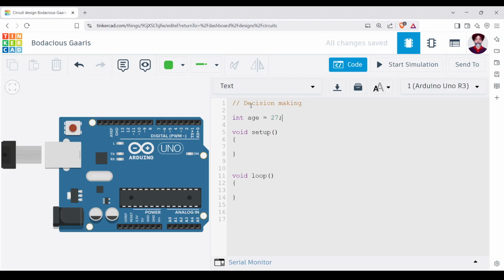So what does this mean? I've created a variable called age, which has a value of 27. Now, can you tell me whether the person can vote? Yes, you can tell me. And the person can vote because it is greater than 18. So how did we actually decide on whether the person can vote or cannot vote? Let us write some code here. I'm going to start off with Serial.begin because I need to display the values here on the serial monitor.